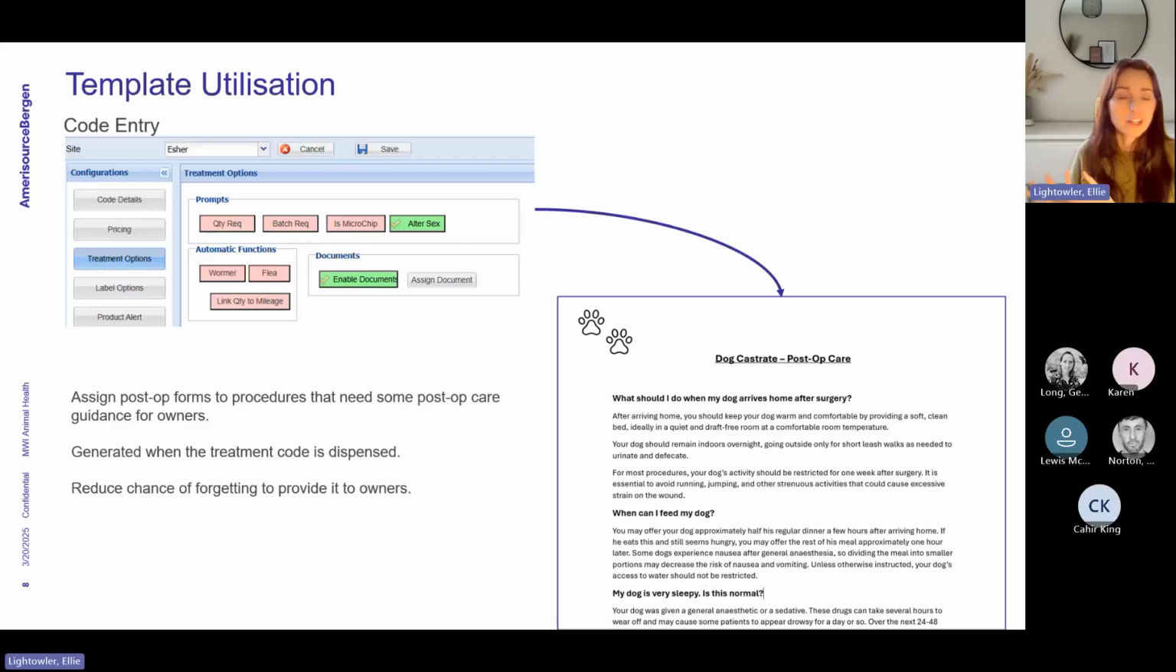One thing just to be aware of, to take home with the code entry documents, is that you can only assign one document per treatment code. So that's just something to keep in mind.